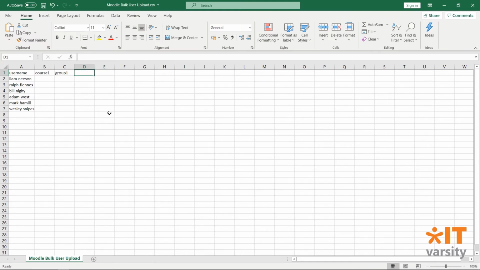Another field that we can add to our enrollment is role. Role 1 will set the role for users who are being enrolled into Course 1. This is handy if we have a list of teachers as well as students that we are trying to enroll.